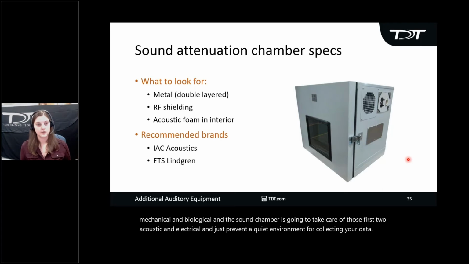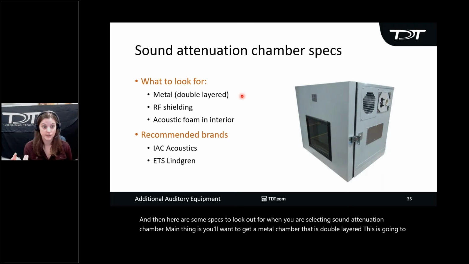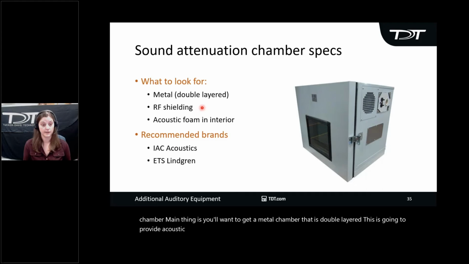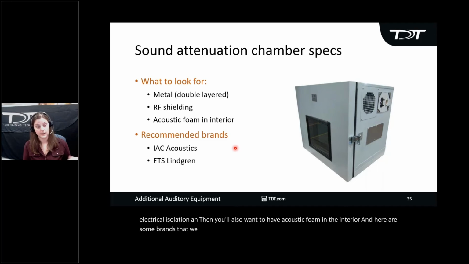And then here are some specs to look out for when you are selecting a sound attenuation chamber. Main thing is you'll want to get a metal chamber that is double layered. This is going to provide acoustic isolation. And then you'll also want RF shielding. This will be electrical isolation. And then you'll also want to have acoustic foam in the interior. And here are some brands that we recommend for our sound attenuation chambers.